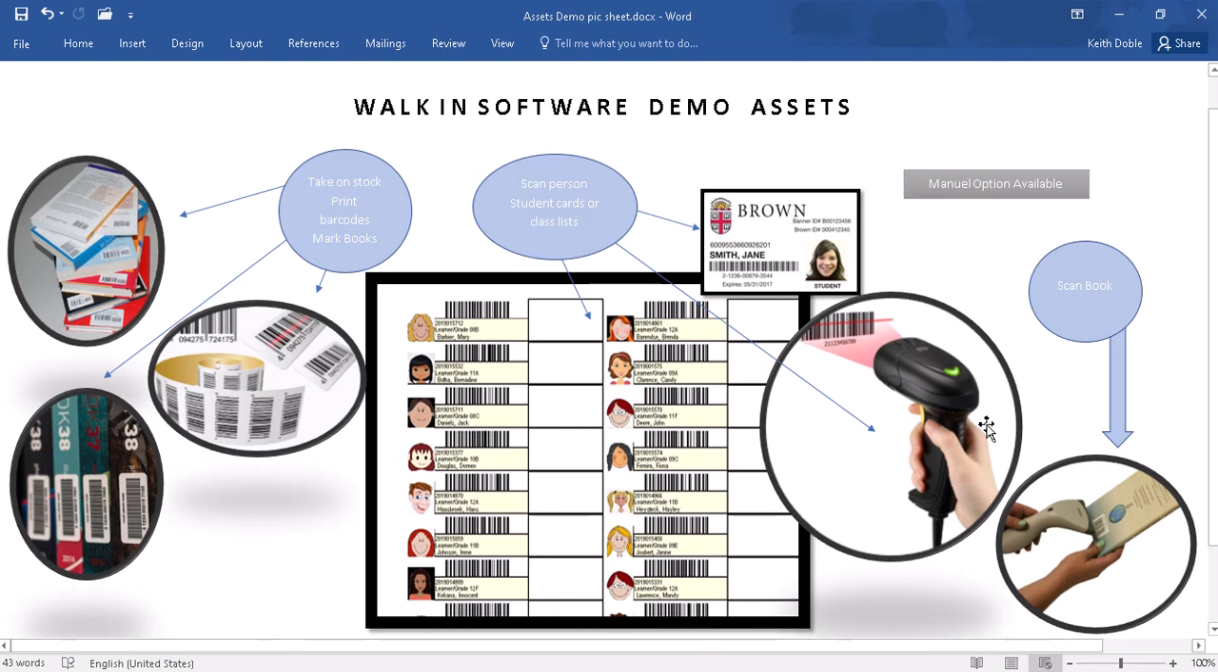or the barcode function. With the barcode function, we will scan the student number, barcoded student number of the individual, either from a student card or from a class list. We will then move on to scanning the asset or book that we issued to the individual. We will conclude this video by looking at the asset stock reports as well as the SMS notification for outstanding stock.